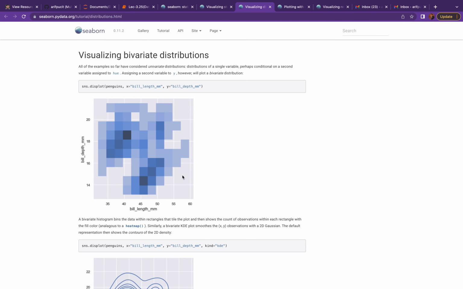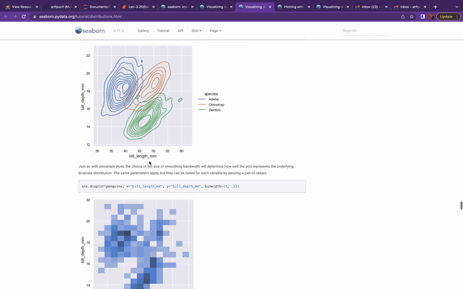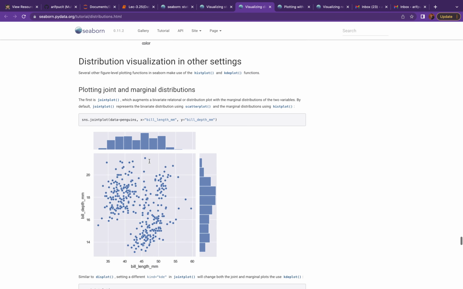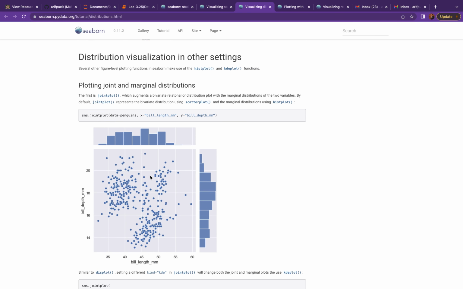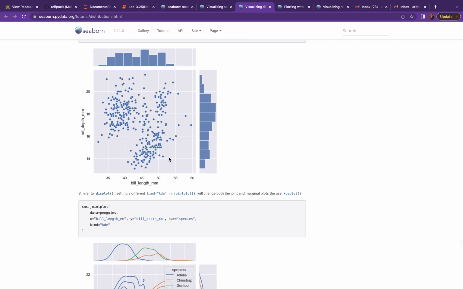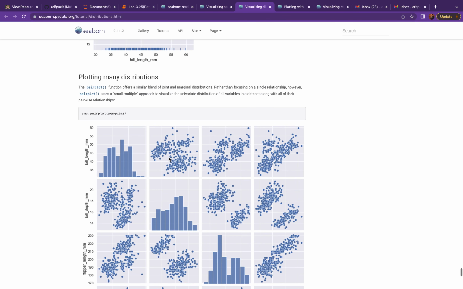And you can use displot to display bivariate distribution, like matplotlib's heat map. And over here you can see the contours, and these are once again joint plot method of Seaborn, which by default display the bivariate distribution using the scatter plot and the marginal distributions using hist plot. And of course you can change the default behavior of joint plot method. And finally, of course, in order to plot many distributions, you can use the pair plot method of the Seaborn.